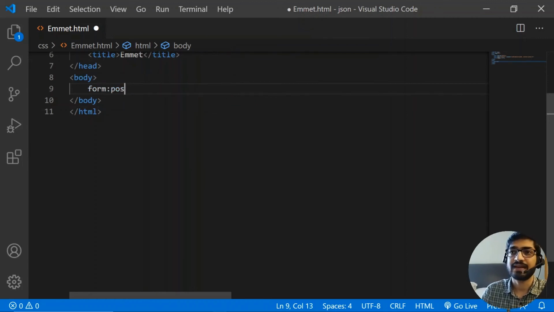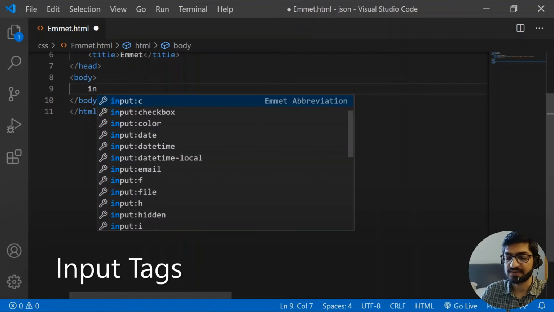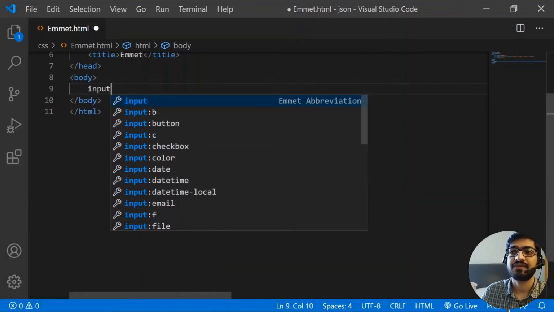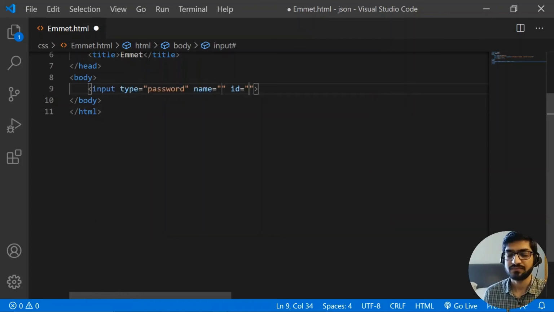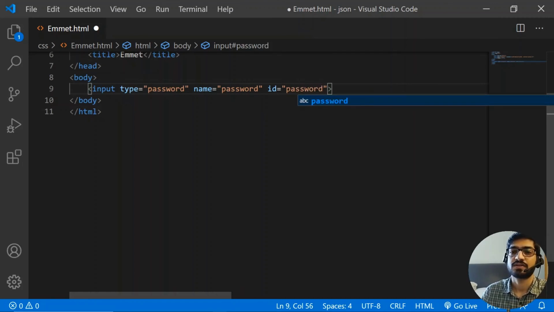And what about the input text? How can we do the input text? For the input text, you just need to type input. And after input, you can use colon b as button, colon c as checkbox, color, date, time, email, files. So you have a long list of all the Emmet abbreviations that you can use. If I use colon p, then I'm going to get an input with a type of password. Then you can simply type the name as password, hit tab, and then give an ID as password. So that's how Emmet will help you to speed up your development.